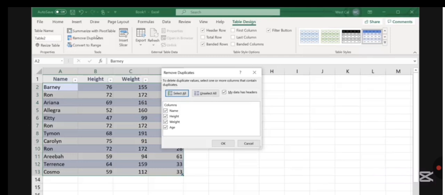Now you can select the columns that contain the duplicates that you would like to remove. Please note that by default, all of the columns in the table will be selected. Make sure you use caution when selecting only some of the columns, as it may create a situation where you can unintentionally delete data that is not a duplicate.